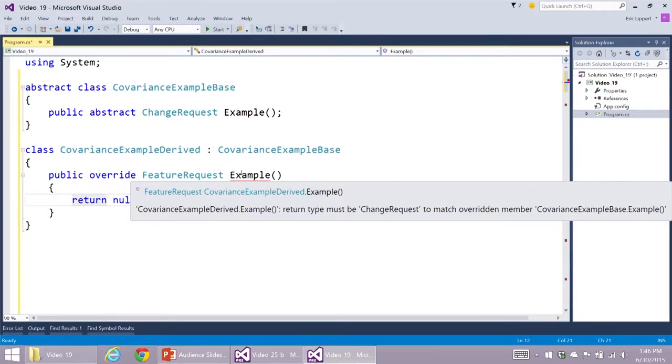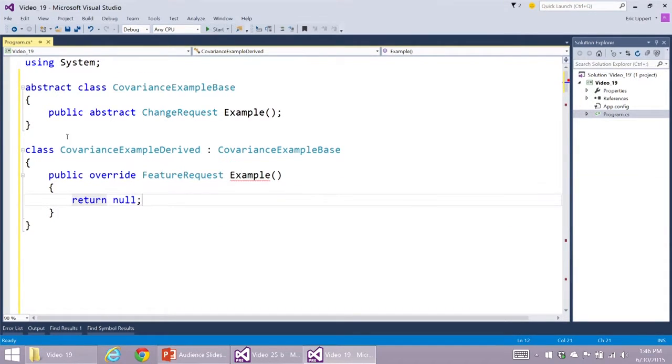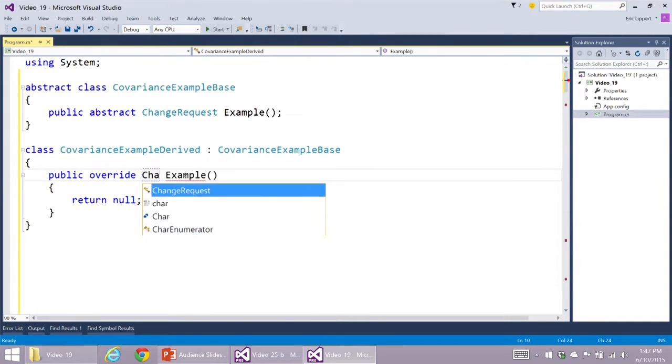So C# requires that when you are overriding a method, overriding a virtual method, whether it's abstract or virtual or whatever, the signatures must match exactly. Right? So this return type must be the same. The argument, the parameter types must be the same. The names must be the same, and so on. So this has to be change request. And now the error goes away. So that's return type covariance.